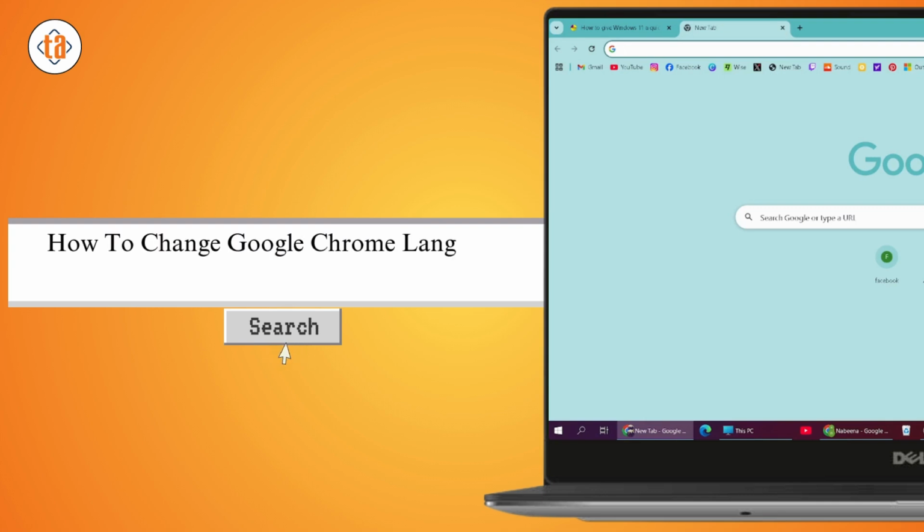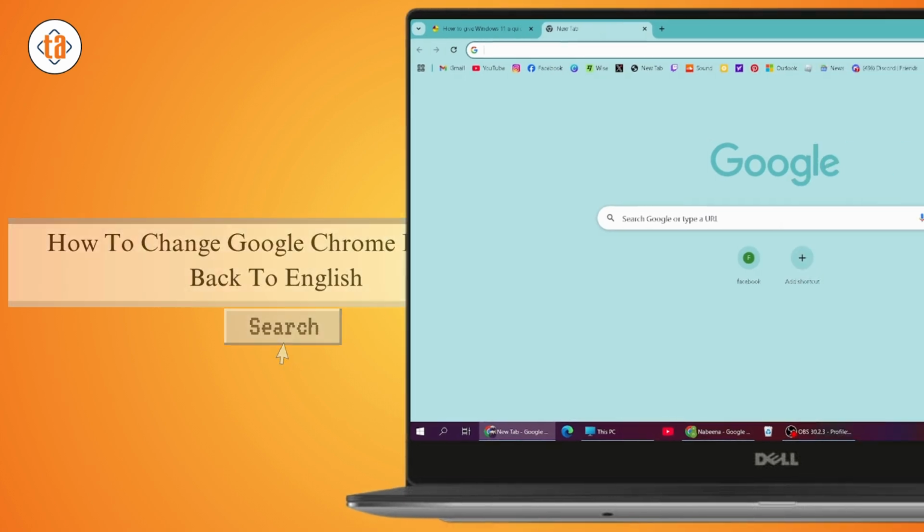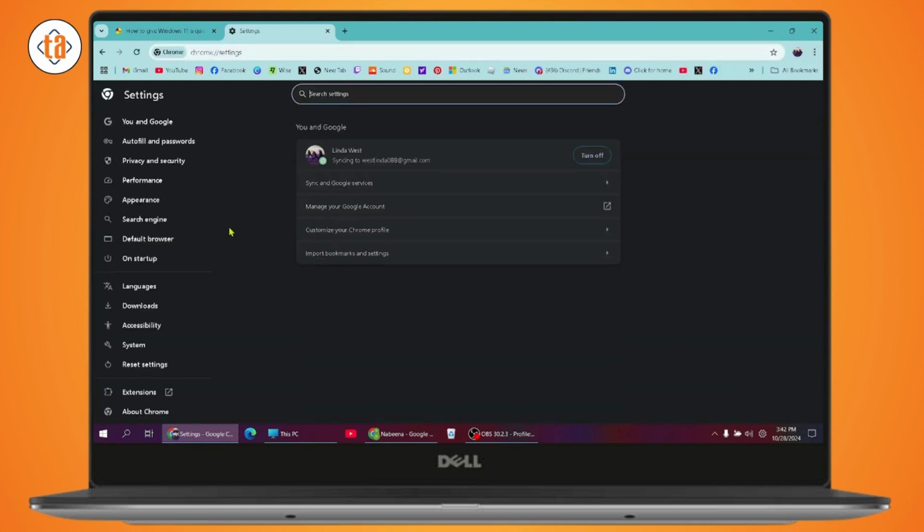How to change Google Chrome language back to English. So first, I'll be changing the language to another language instead of English.